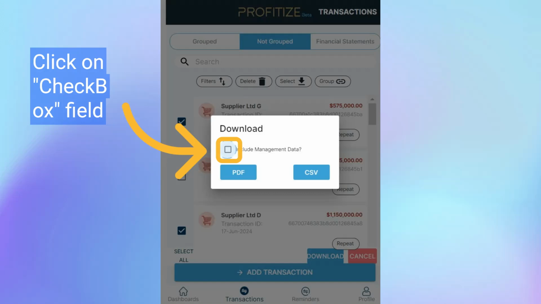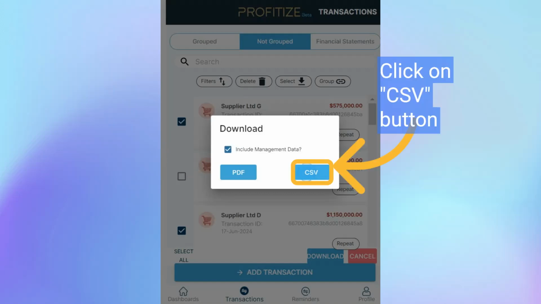For example, click on the checkbox field to include management data in the download. For example, select the CSV button to instruct PROFITIZE to download the selected transactions in CSV format with the management data. Now, check the download folder on your personal computer or smartphone to open the downloaded file. If you want, you can share the downloaded PDF or CSV files, with or without management data, with your lenders, bookkeepers, accountants, tax advisors, business advisors, or consultants.